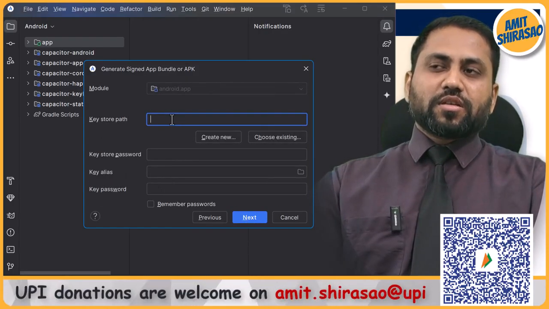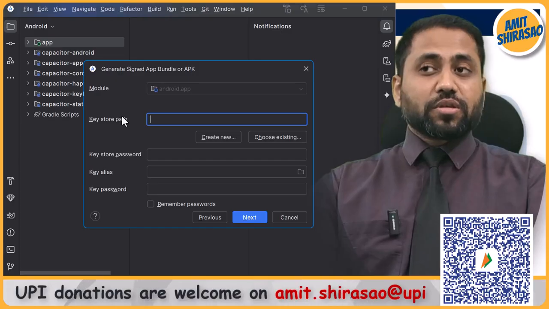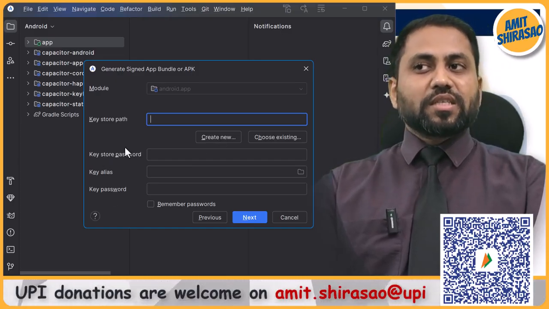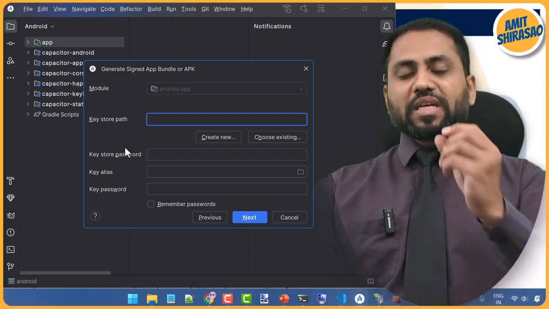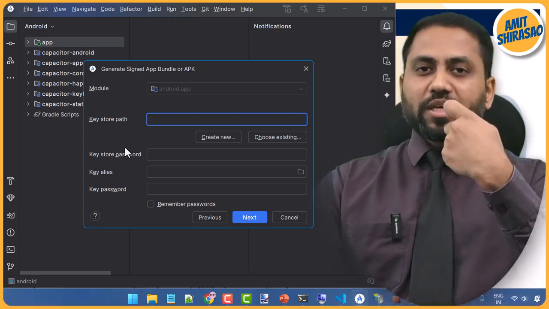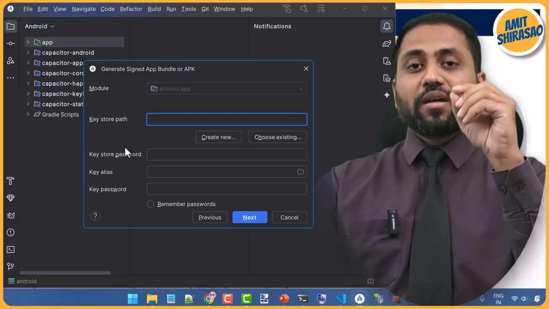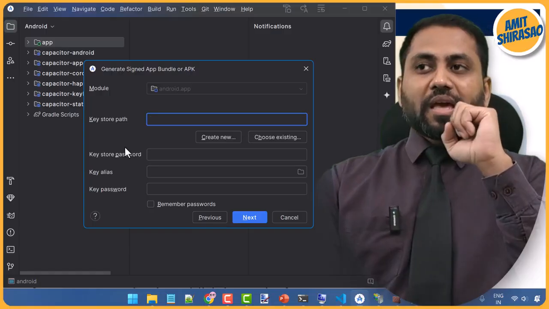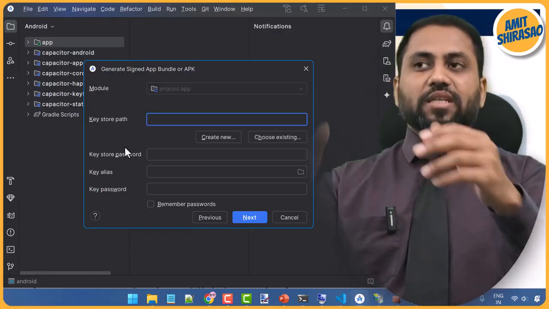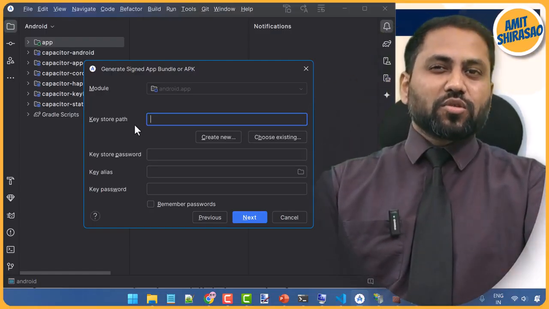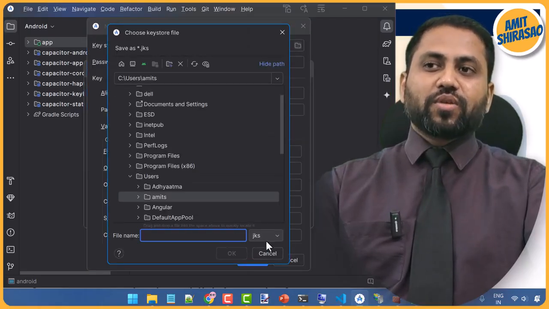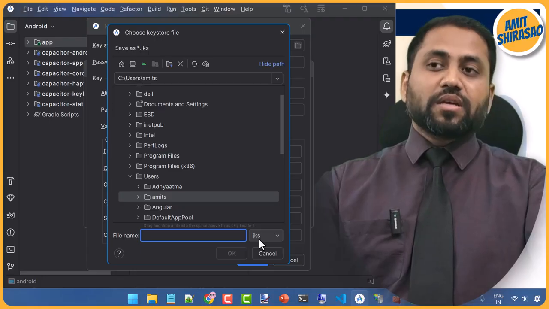Do you have any key store? If you don't have it, then you'll have to create a new one. So these are the keys. If a key is needed to sign your APK, that means this APK was created by a certain developer. So that is your key. And to store a lot of keys, there is something called a key store. So key store is just a file, with the extension JKS.